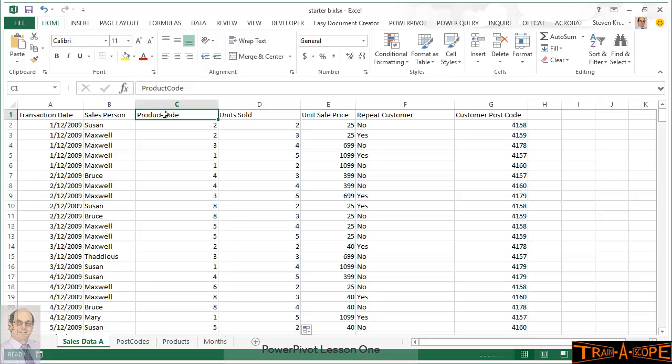You can have the odd empty cell where we might not know a particular piece of information, a customer's postcode or whether they're a repeat customer, but basically we must have a solid block of data. If you've got an empty row or an empty column, Excel will stop at the empty row or the empty column and you won't pick up all your data. So we've got a solid block of data.